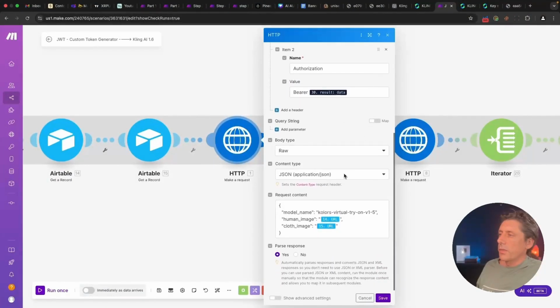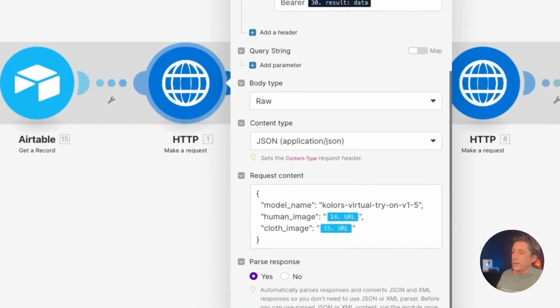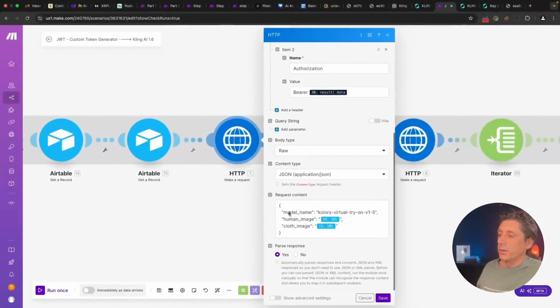Then we're going to carry on down to the body type, click raw, and then for the content type, click application/json. And then here in the request content, this is where we tell Kling what we want it to do. So essentially we're saying, here's the model that we want to use, or models, many models, and here's the t-shirt design that we want you to put on that model. This section is communicating with Kling AI what we want it to do. So just take this JSON code exactly as you see it.